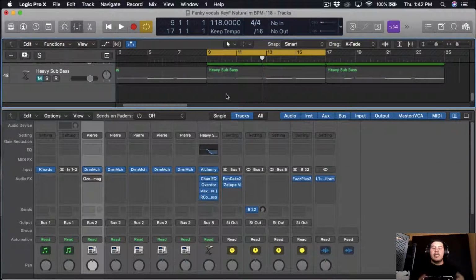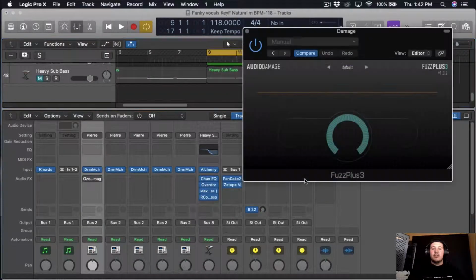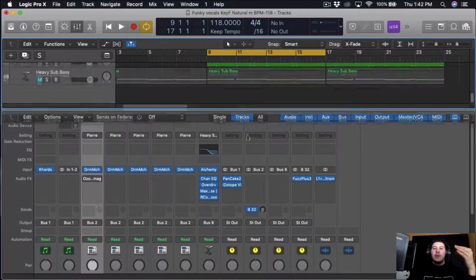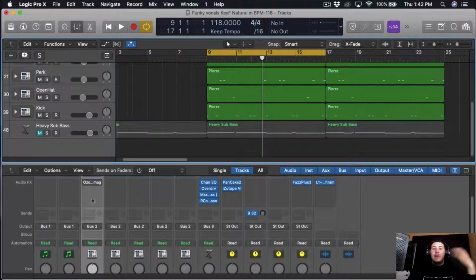Now this plugin, it just glues the drums together. So if you're looking for something to glue your drums, I would go with Fuzz Plus 3 by Audio Damage. I know I said I was going to show you 3 free plugins that I like using when I mix, but I'm going to show you another one.